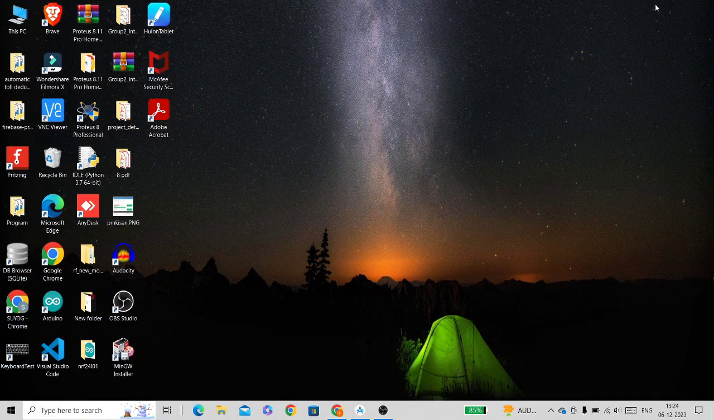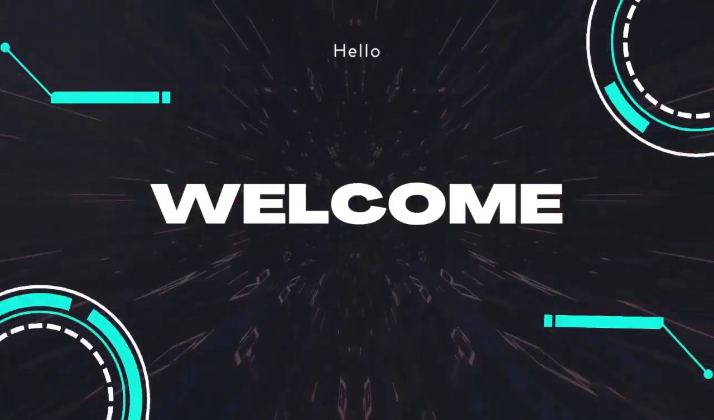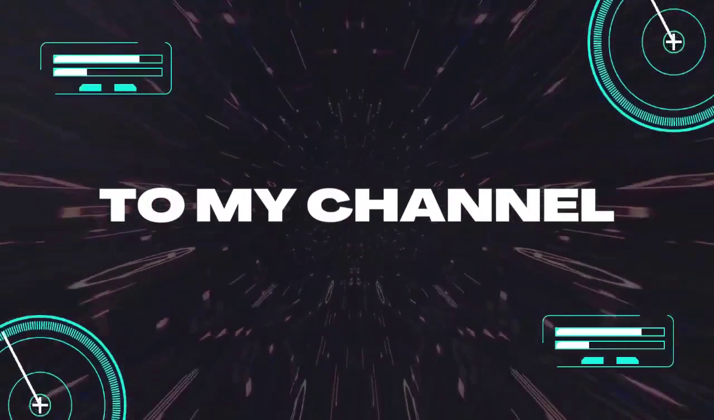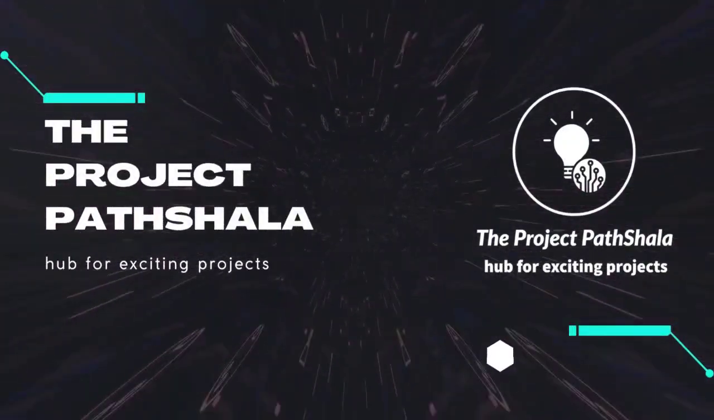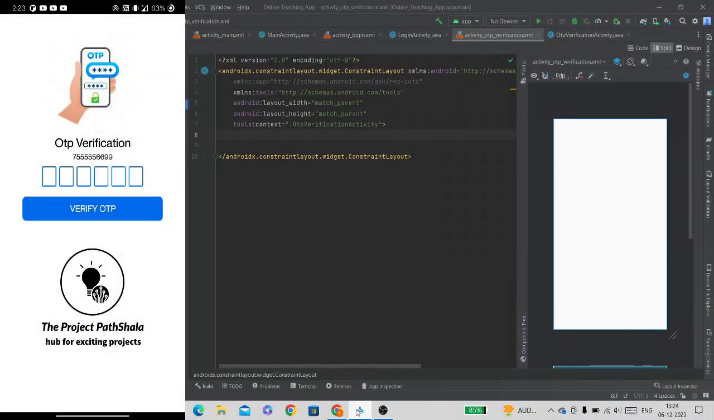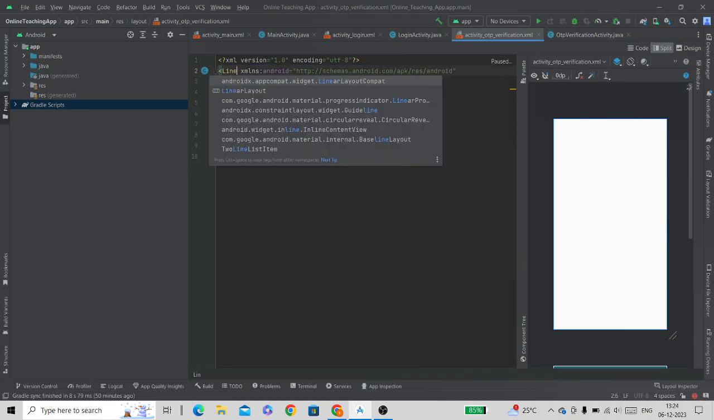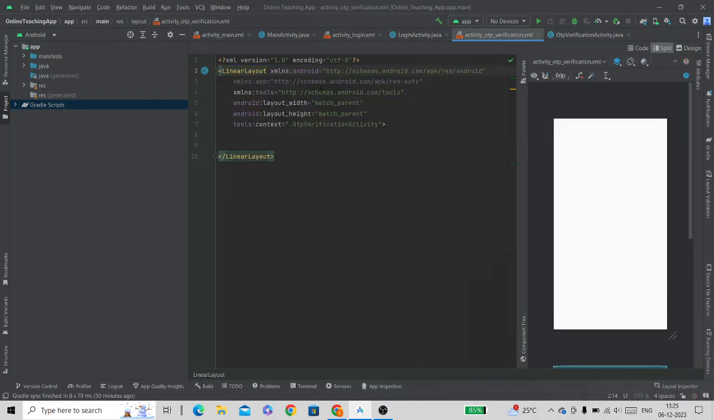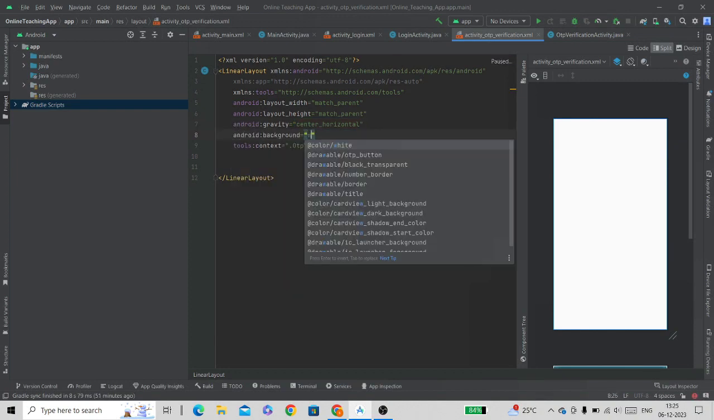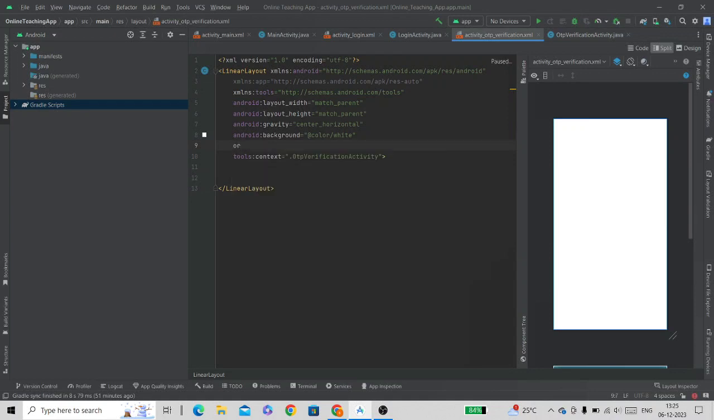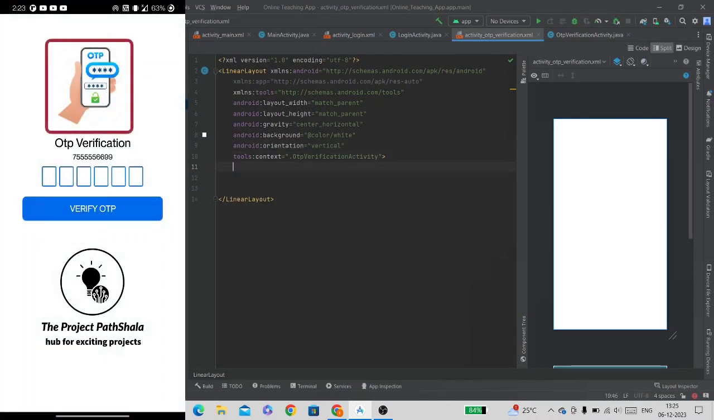Now without wasting time, let's create this. Just like the previous video, we will use an image as a reference. Now we will change the layout to linear layout. And then we will add some properties here: gravity center horizontal, background white, orientation vertical. Now first we will create this image view as shown in the image.